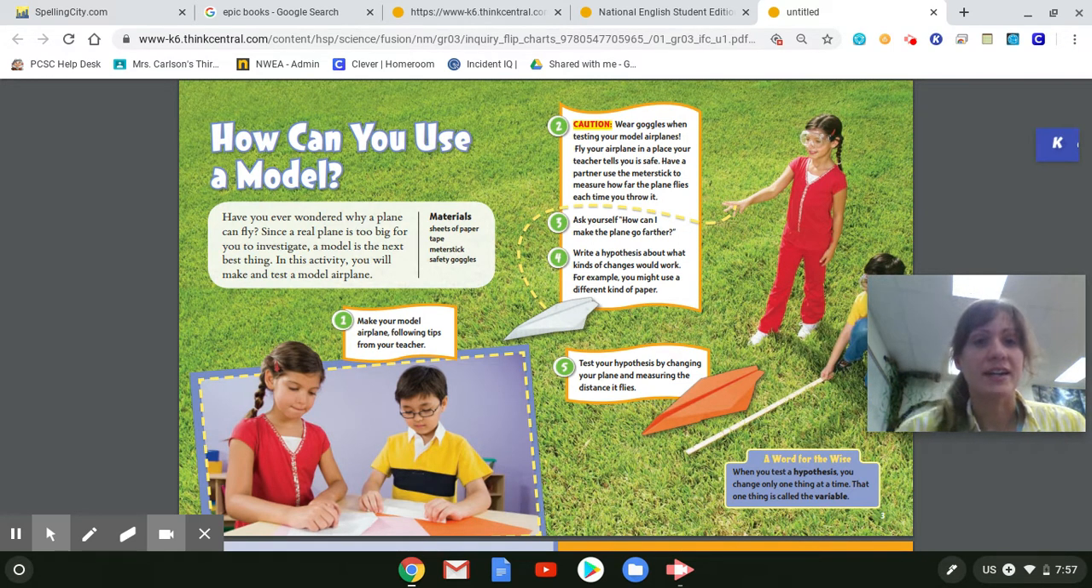So right here is a little printout that you'll get on Google Classroom, and it's going to explain the experiment that we are going to do. It says, how can you use a model? Have you ever wondered why a plane can fly? Since a real plane is too big for you to investigate, a model is the next best thing. In this activity, you will make and test a model airplane.